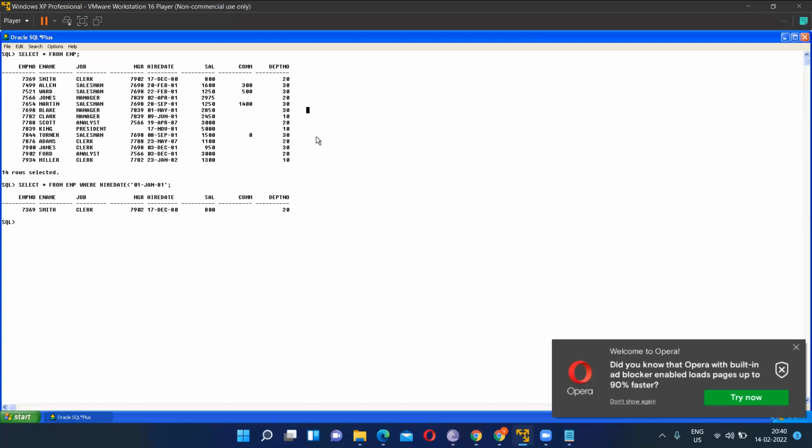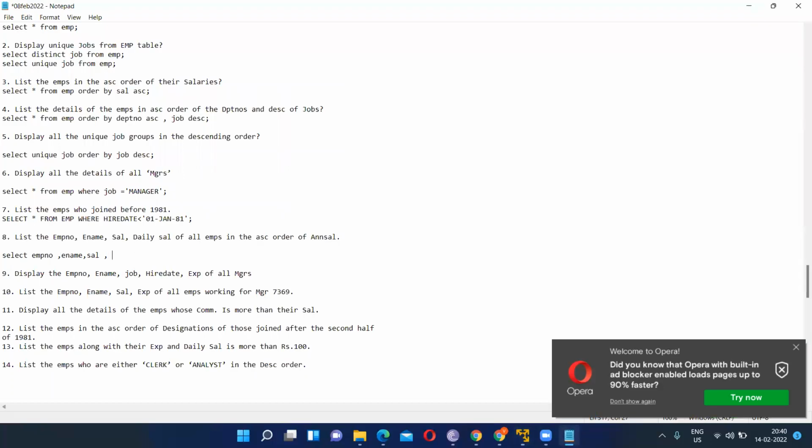If your monthly salary is 3,000 rupees, that means your daily salary is how much? 3,000 divided by 30. Are you able to understand? 100 rupees is your daily salary. So what will be your daily salary query, guys? Sal by 30. No need of brackets here. If you want, you can give them. Comma. Now tell me next.